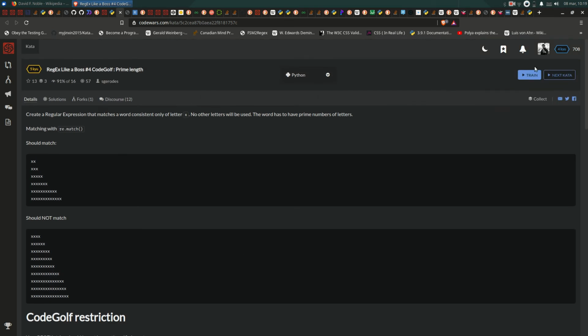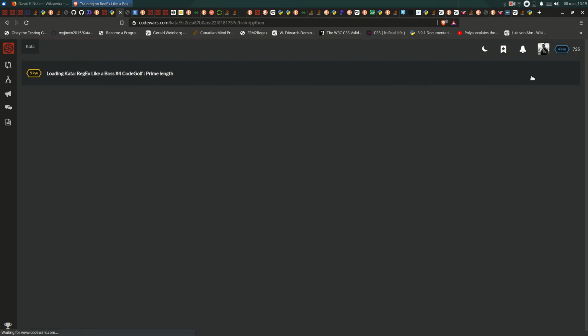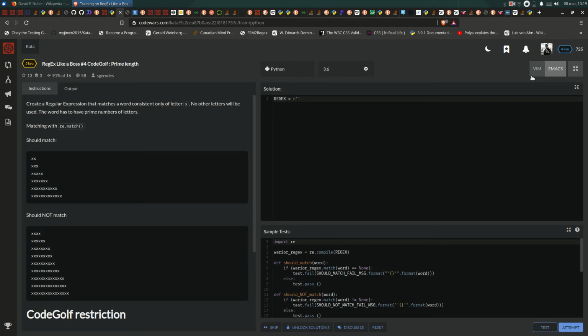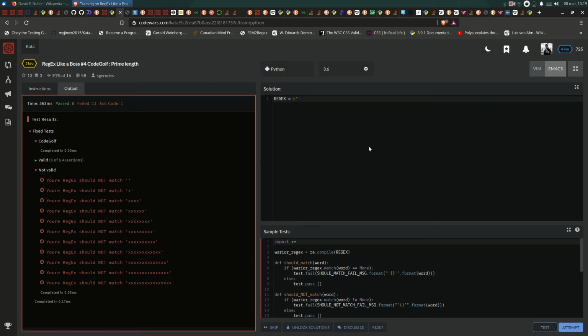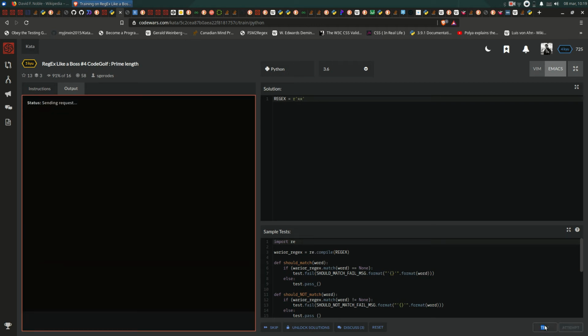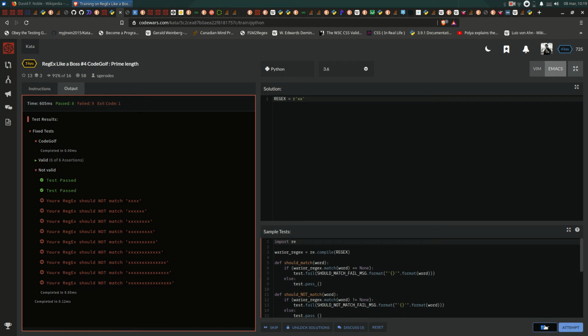So yeah, let's try that. It seems kind of hard, you know, because what do we do? We just test it out. Your regex should not match the empty string, should not match that string. So let's say 2 is a prime number. Some of them should match, yeah.